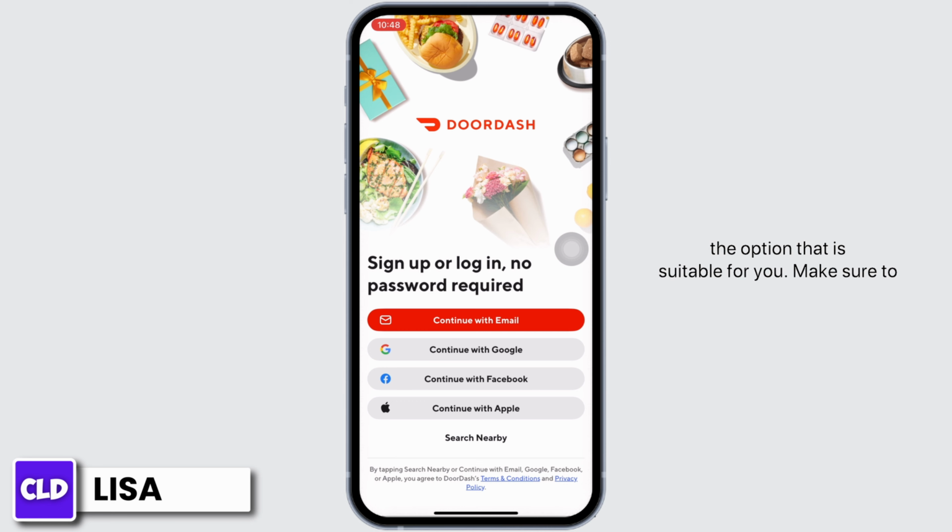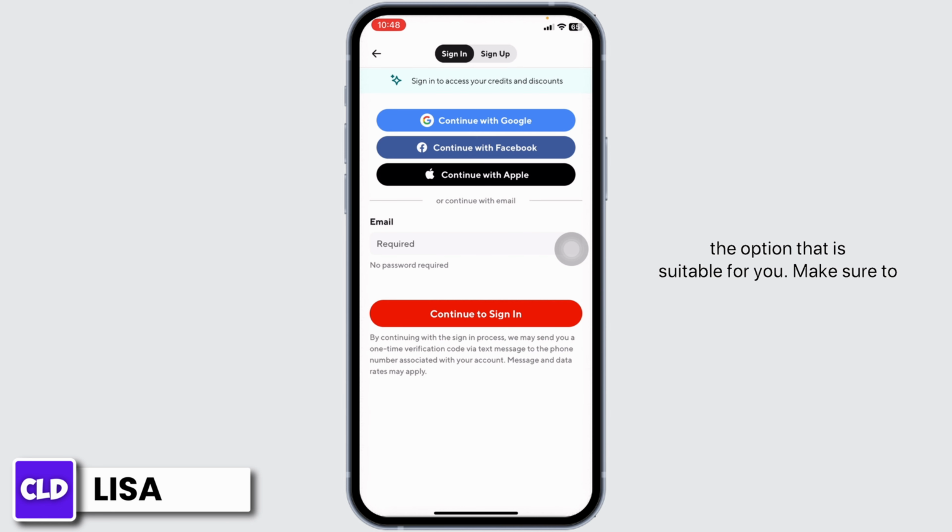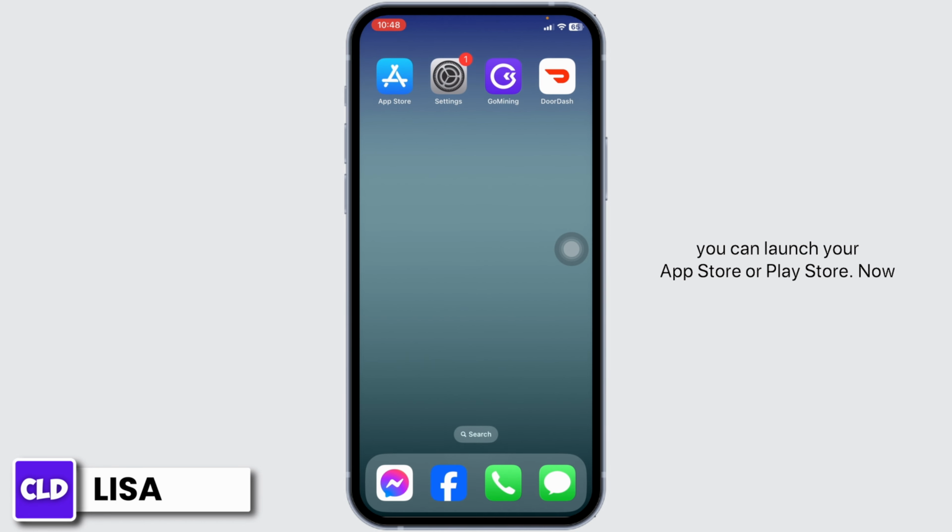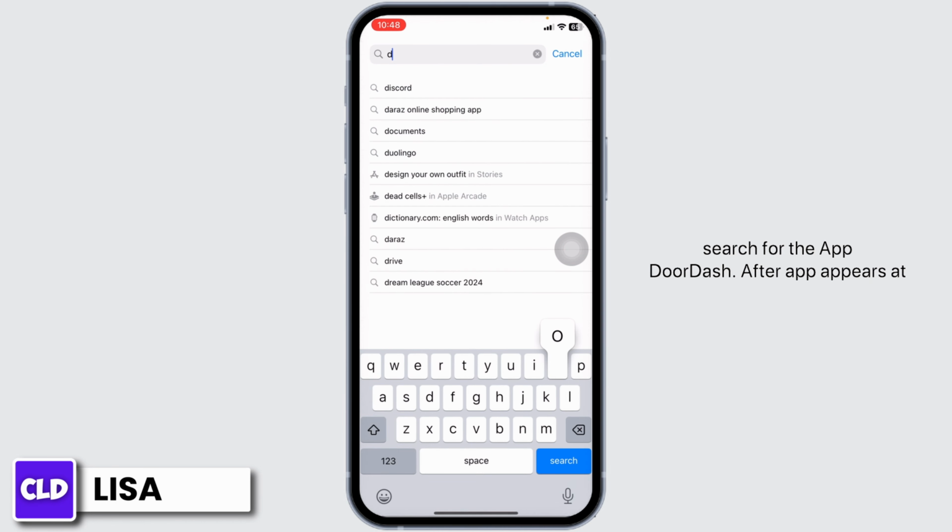So go ahead and choose the option that is suitable for you. Make sure to enter your DoorDash account's credentials properly. If all the credentials are correct and you are still getting this issue, then you can launch your App Store or Play Store. Now search for the app DoorDash.